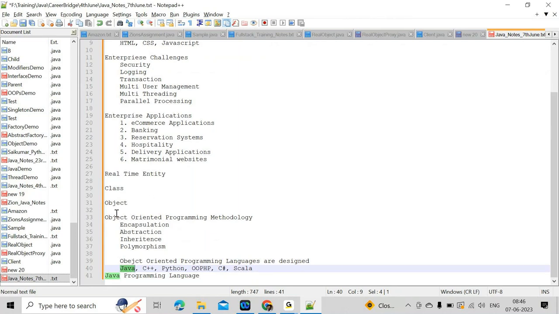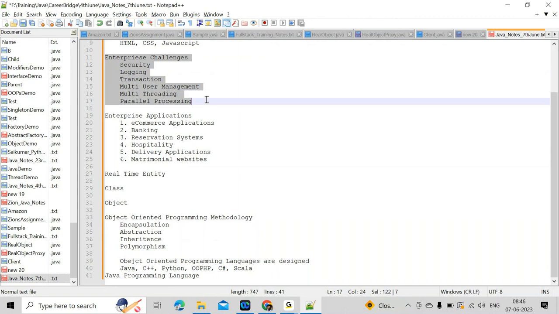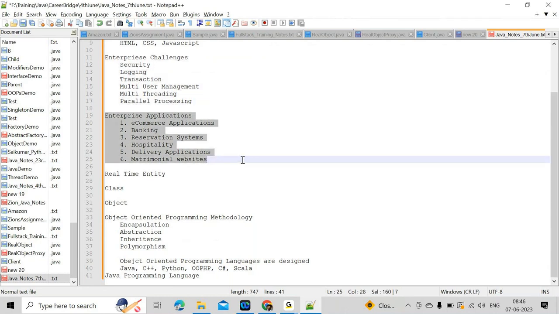Why is the object-oriented programming methodology introduced? To provide a solution for these enterprise challenges, or to develop these kinds of enterprise applications, robust applications.